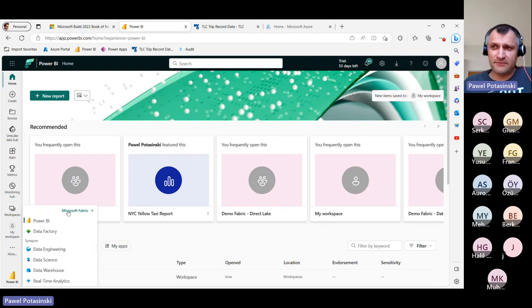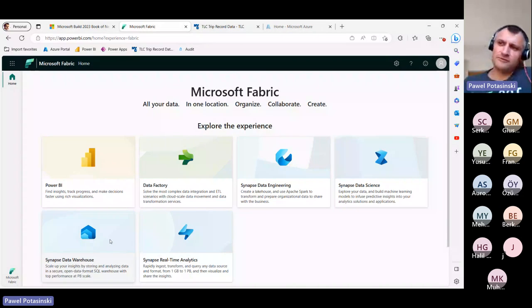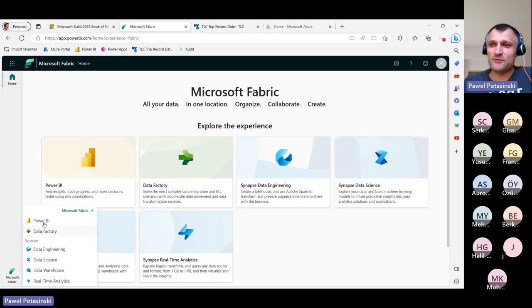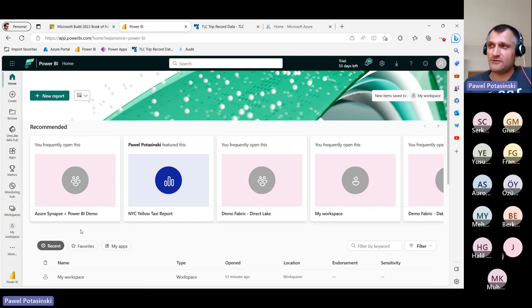You can also click Microsoft Fabric, which will take you to this nice home screen, as we call it. And using the home screen, you can also navigate between different experiences. But everything is in the same user experience, the same portal, which is the Power BI portal, basically. So it's not super complex to navigate between worlds.